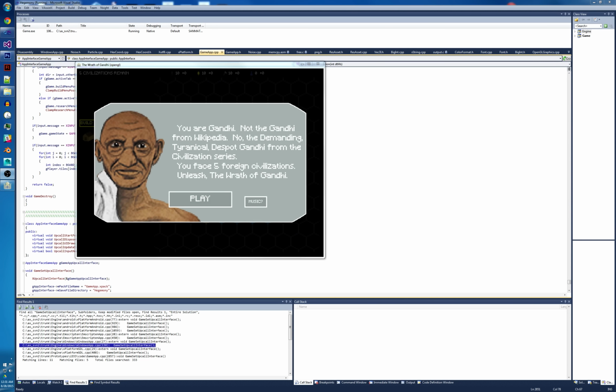Hi, I'm going to be doing a description of the code I wrote for my Ludum Dare game, The Wrath of Gandhi. This game was made in 48 hours for the 33rd Ludum Dare Game Jam. Let's get started looking at the code.